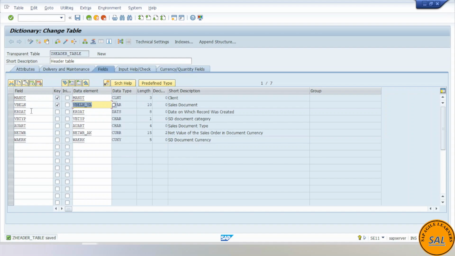So a field name normally starts with an alphabet letter, and you can even give an underscore in between, like any name such as first name underscore last name. You can give a name like this, and you have a limitation of 16 characters. Then there is a checkbox, key field. Primary key fields of the table must have this checkbox enabled.